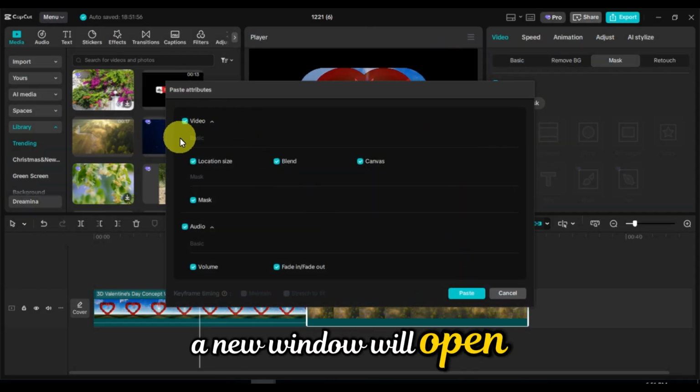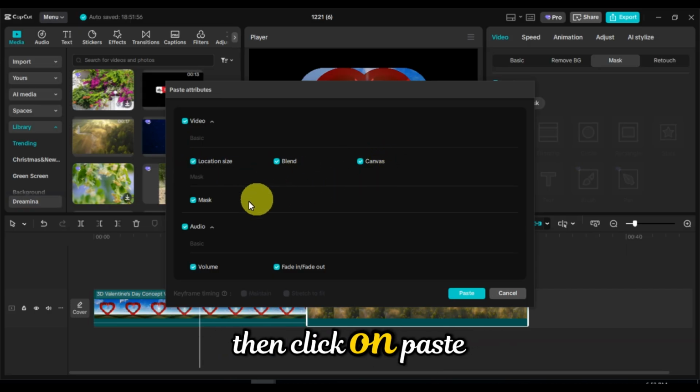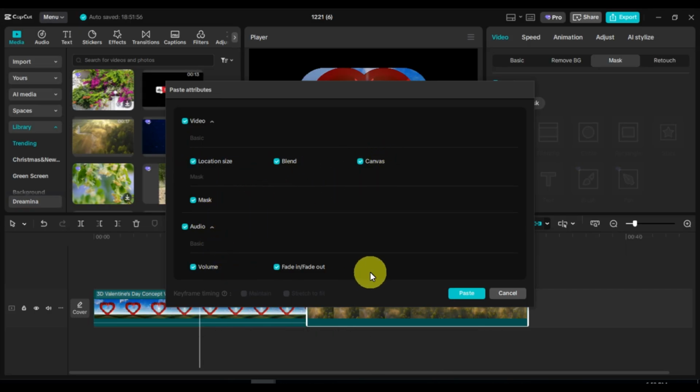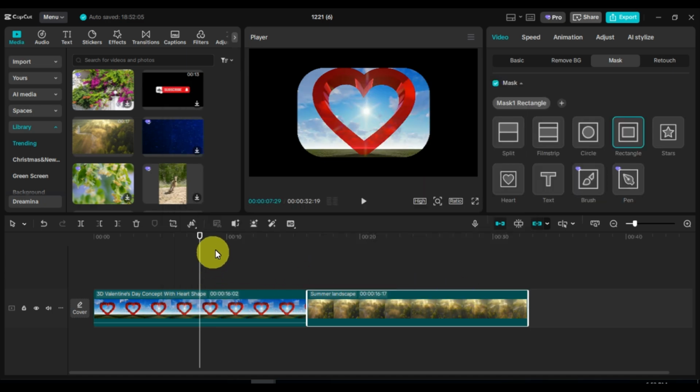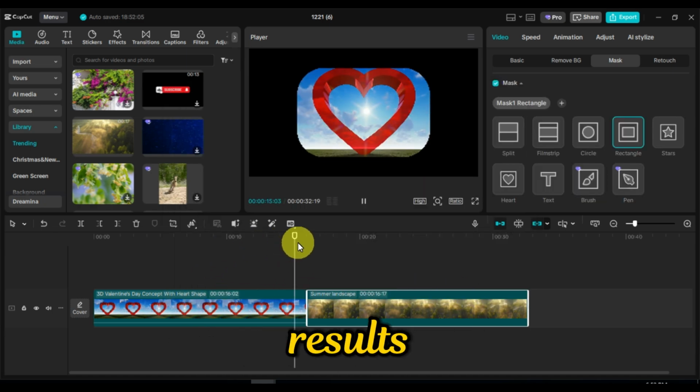A new window will open. Check all the options, then click on Paste. Now play and preview the results.